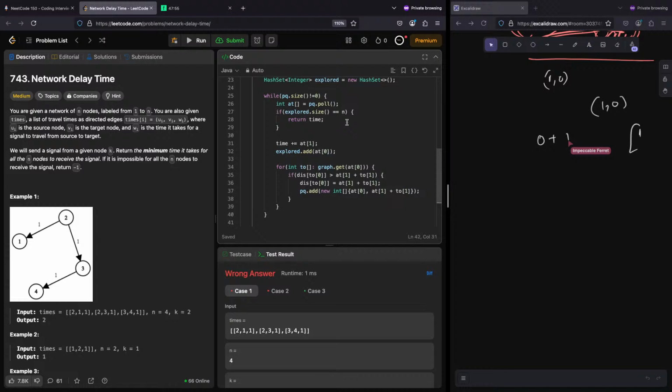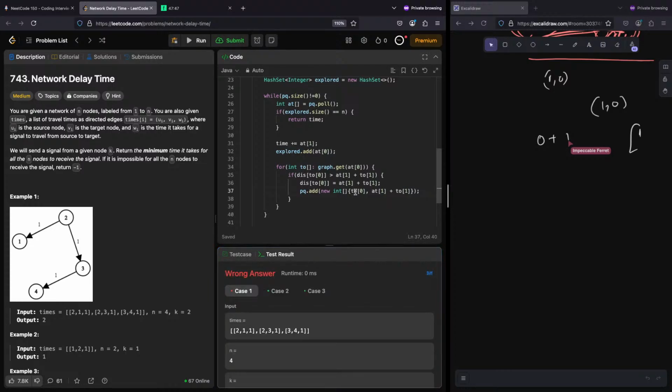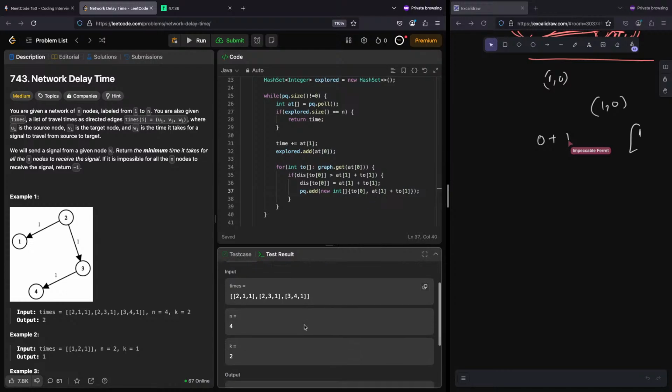No, no, no. Why at of 0 here? So you are going to 2 of 0, right? The next element that you're going to do is 2 of 0. And then what is the sum? Whatever you took to reach here plus whatever cost it is going to take further, right?